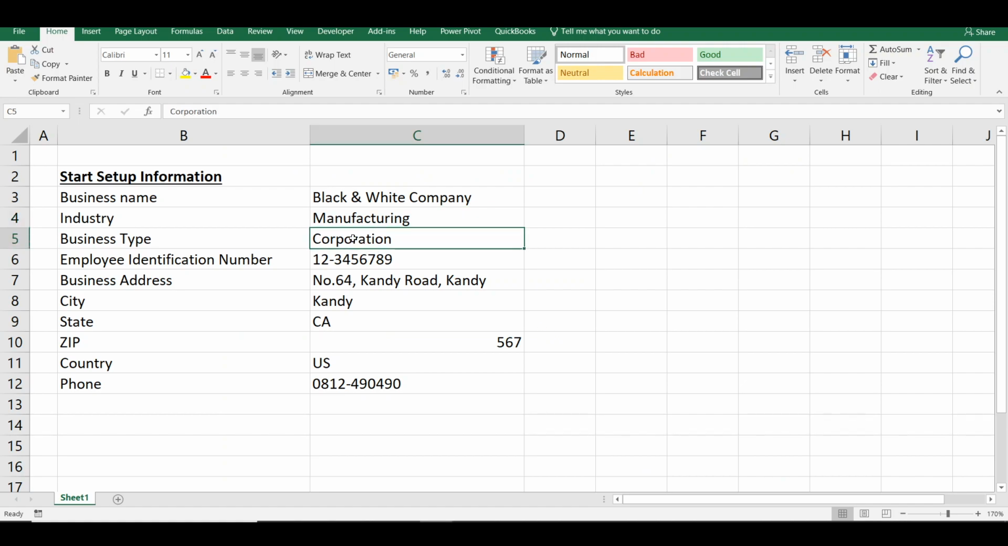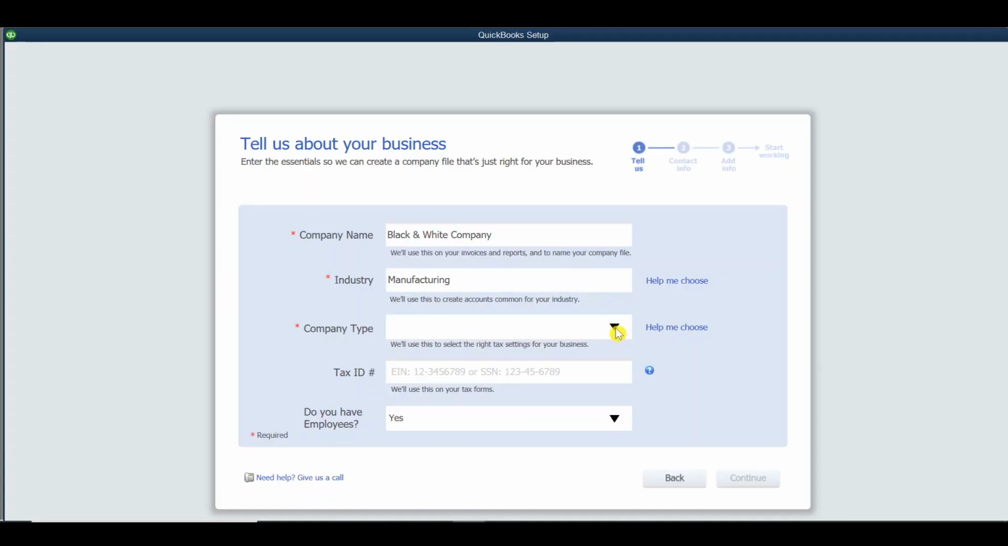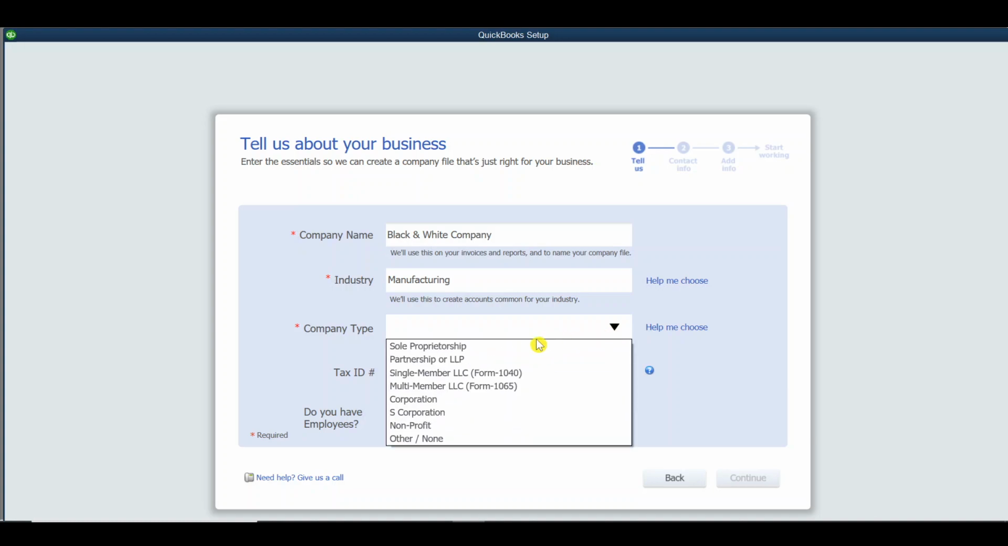Then it is asking for the company type. As per this example, this is a corporation. Once you click on this drop down icon, there are several options available for you. It can be a sole proprietorship, it can be a partnership, but as per our example, it is a corporation. So we can simply select corporation here.